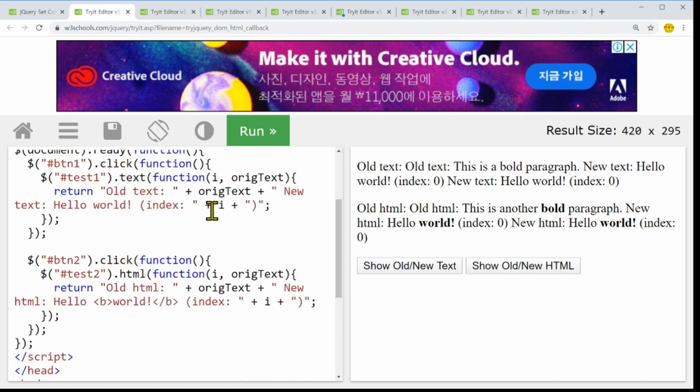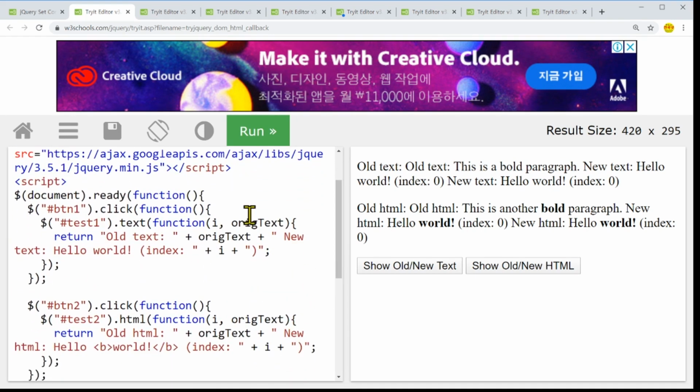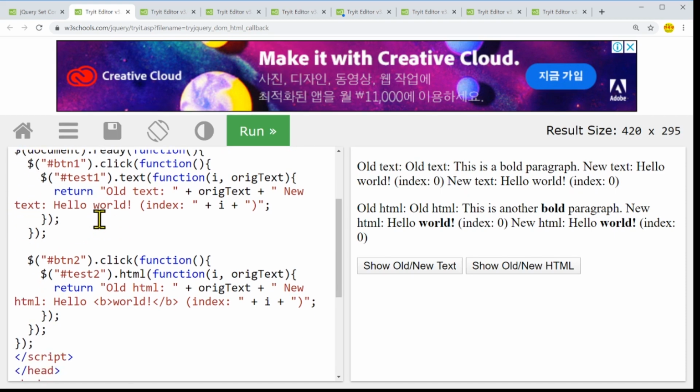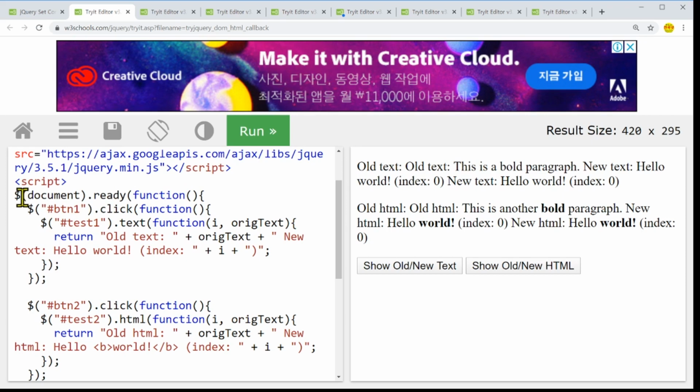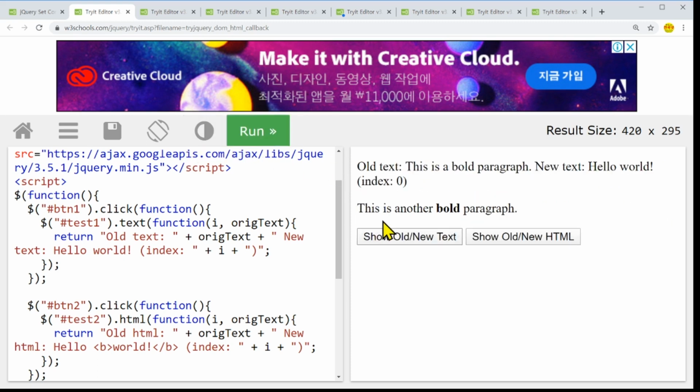Okay, let's look at this JavaScript part using jQuery. Here, as I mentioned, you can simply delete this, and we can still get the same result. I am repeating this again because that is the simplified way. Okay, when button 1, this one, is clicked, then this callback function will be executed.